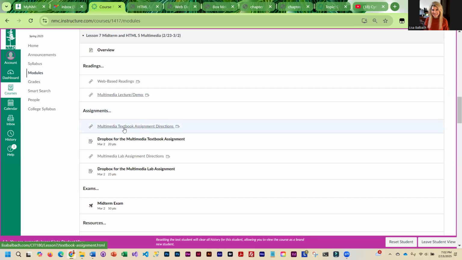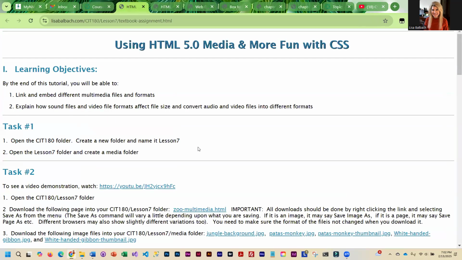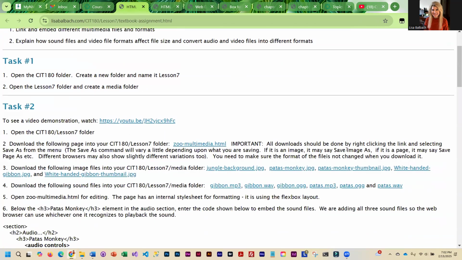And then you guys are going to move on to the textbook and lab assignment. Textbook assignment is super short. So you're going to be working on one page. And I am giving you the page, I'm giving you all the graphics, I'm giving you the audio, and I'm giving you the video. And these are my audio and video files. I created them when I went to the Naples Zoo.